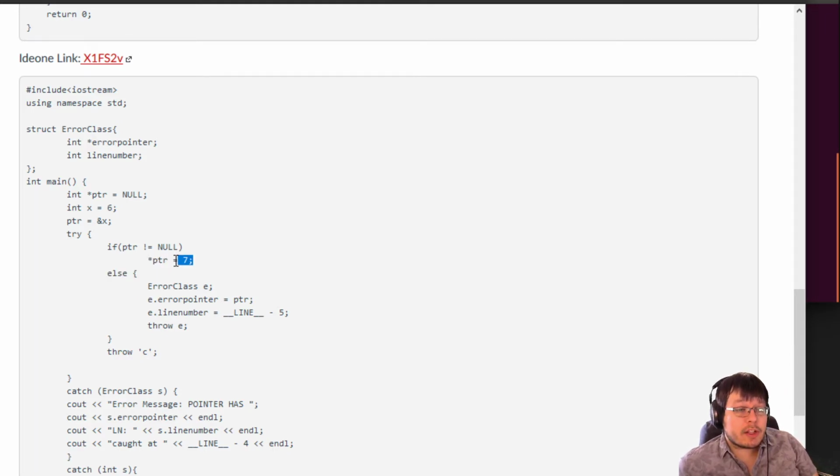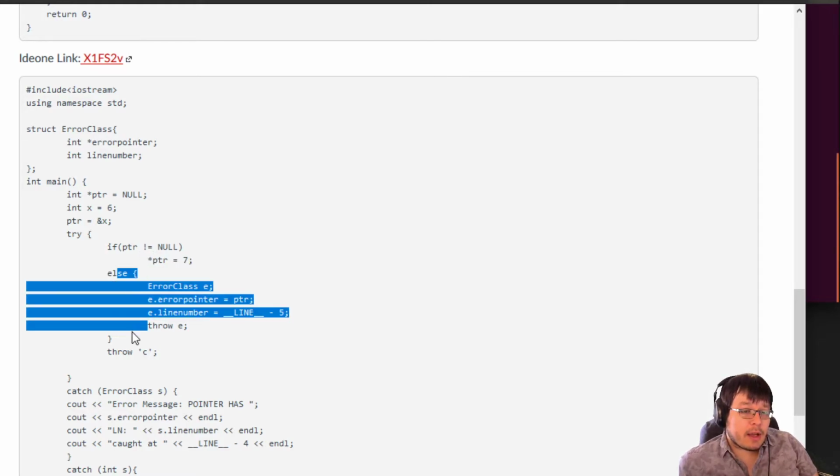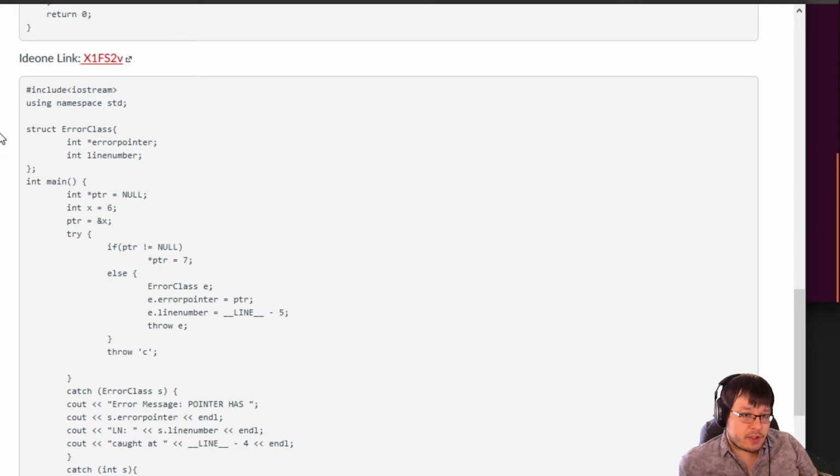Well, I was going to set it to 7 if it was not null, but if it is null, then I go ahead and generate my exception, which is a little class that I created. So I make an object of that class. I fill all the members with what I want.